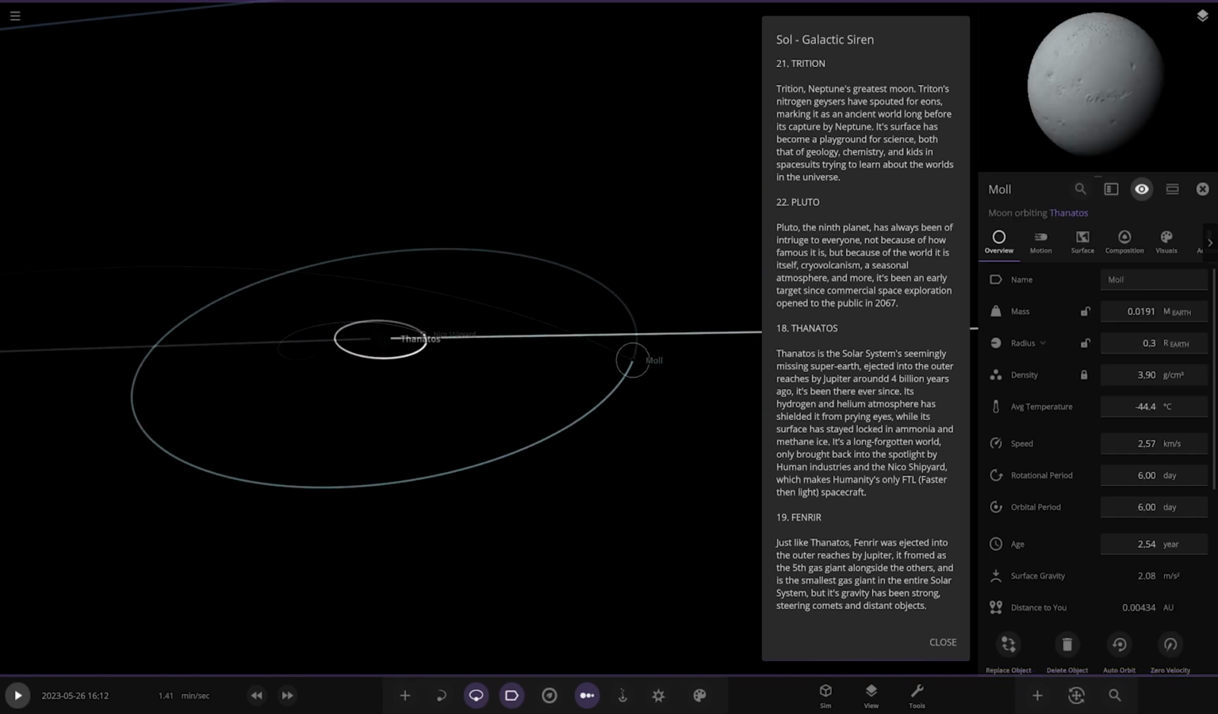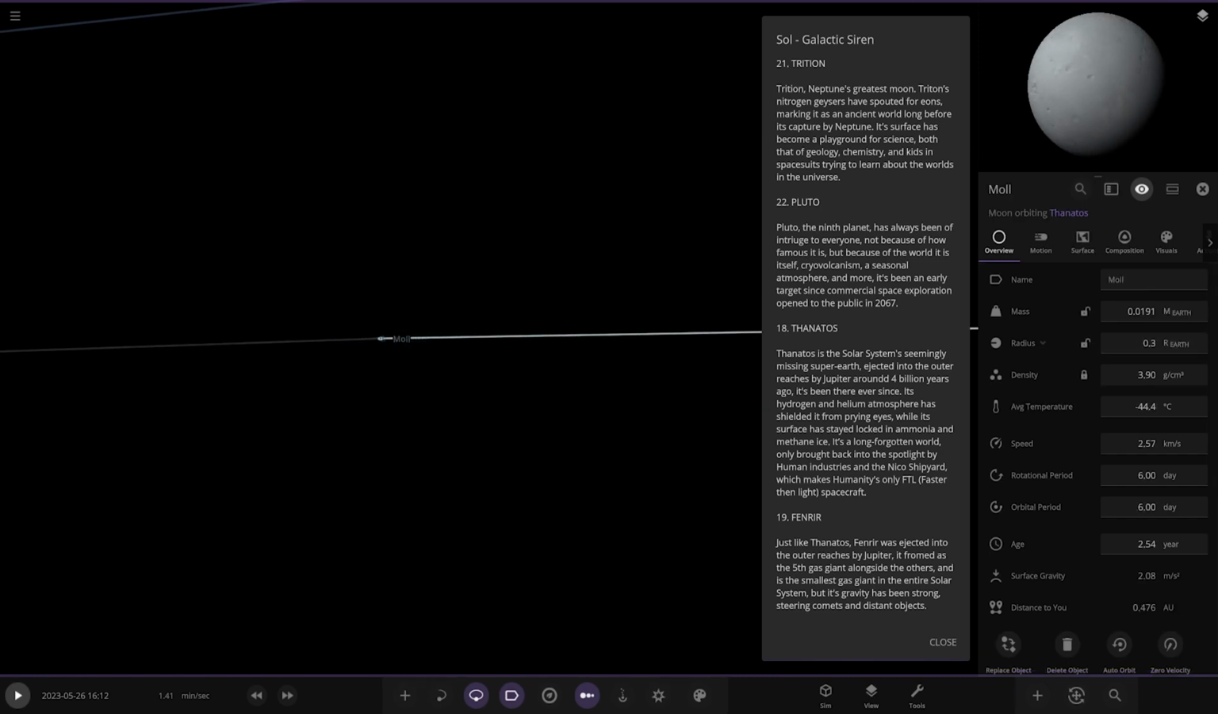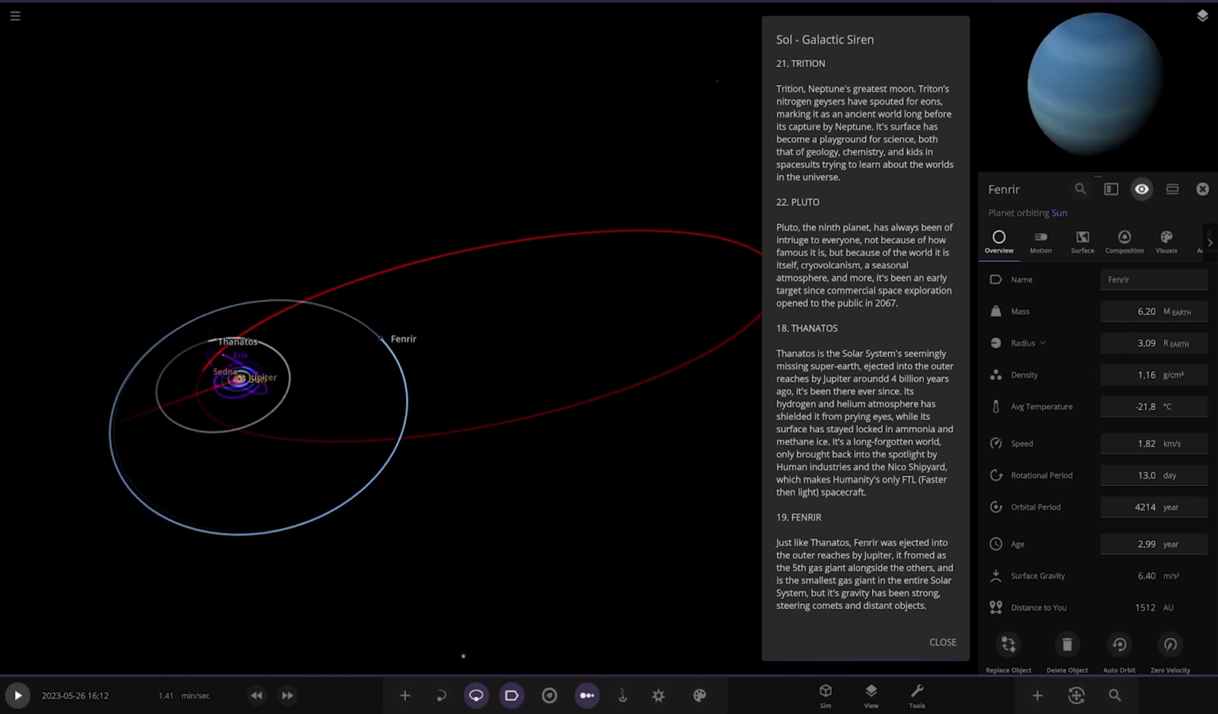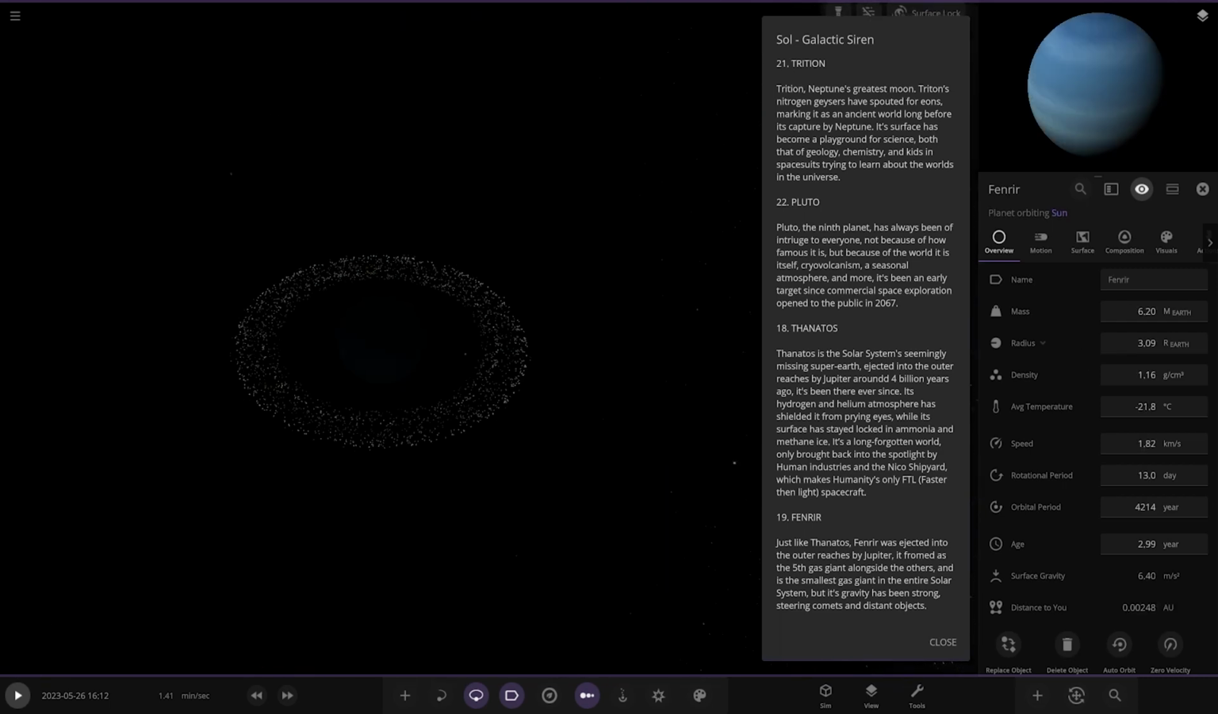It also has some... there's a shipyard. Has a moon as well. There's Mole. And then lastly, we have Fenrir, which is over here. So this is basically the planet 9 then.